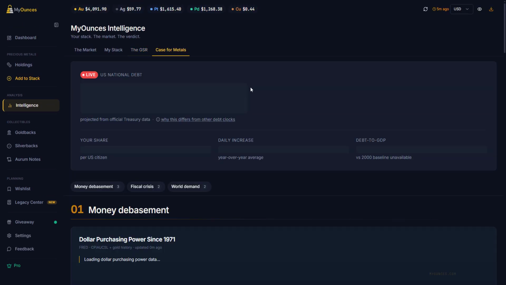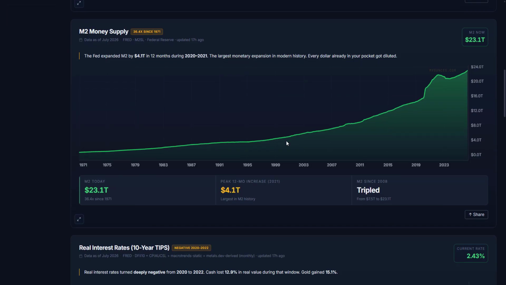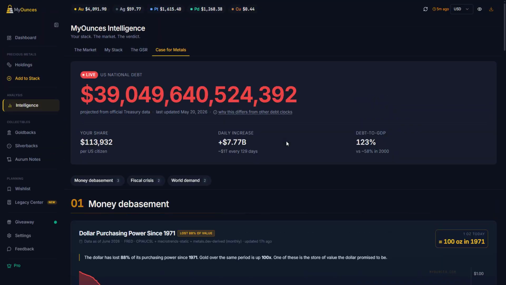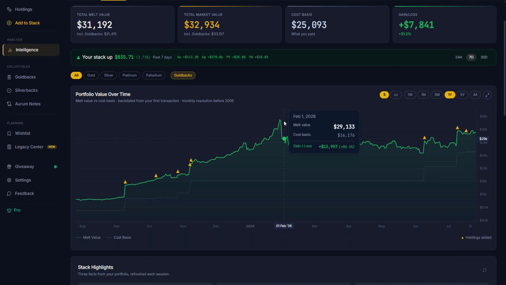Up here, we have a case for metal. This is just more economic data, just something fun to take a look at every once in a while. I'll let you guys scroll through this all on your own. And then lastly is your My Stack section. So this is going to be all about your portfolio, similar to the dashboard, but a lot more information.